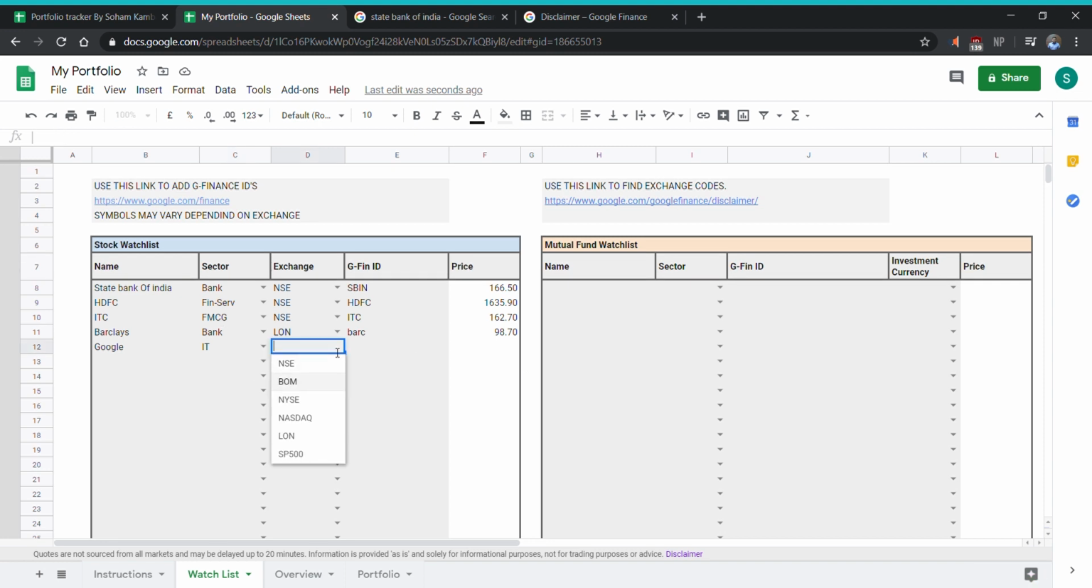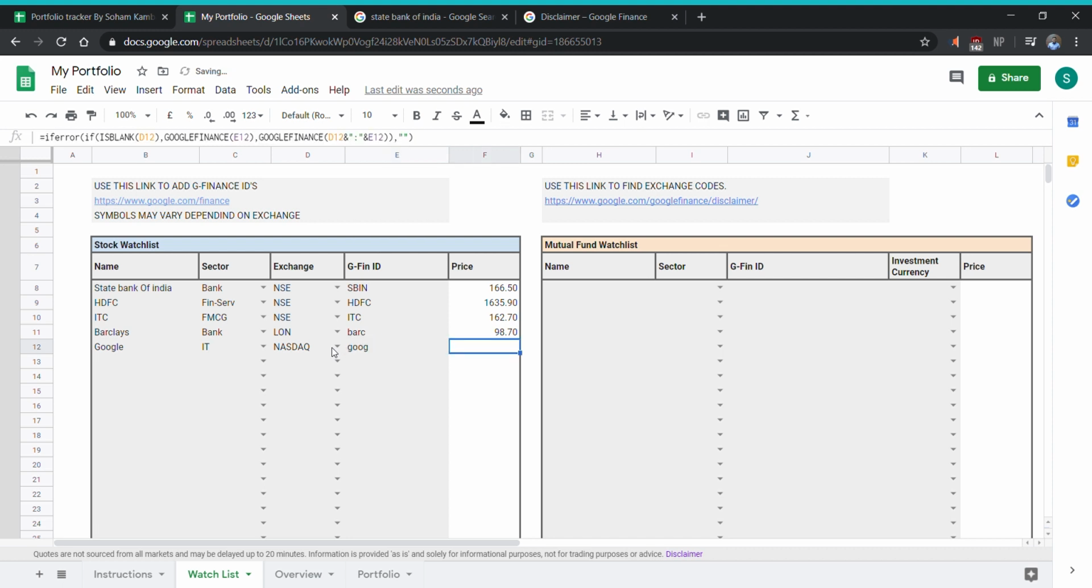Google, IT. It is on Nasdaq, and the code is GOOG. So I should get a price. Yeah, there we go. This price is in dollars.